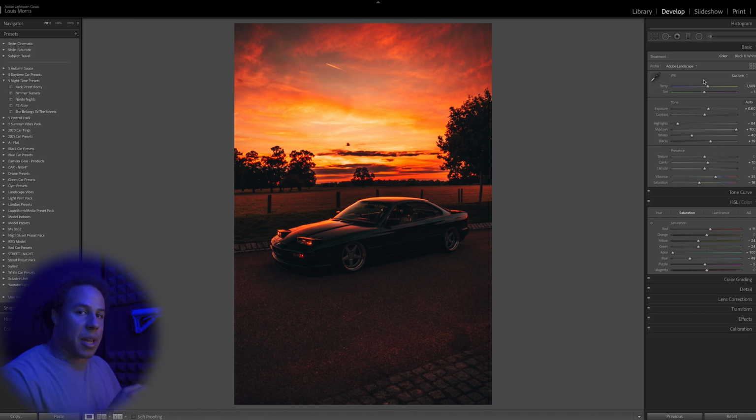Try and stay away from JPEG and shoot in RAW only files. You'll have way more flexibility when it comes to changing your temperature.